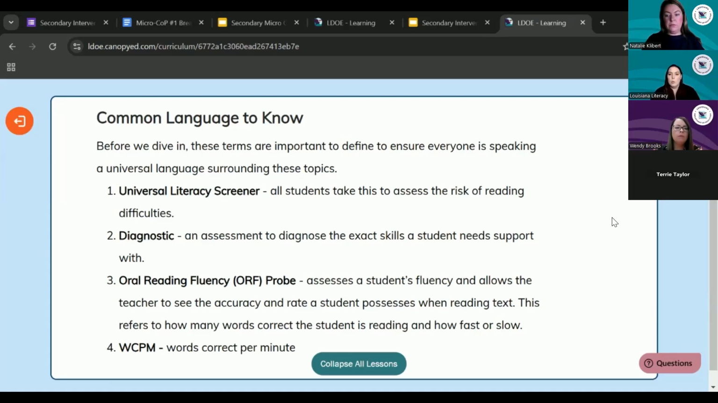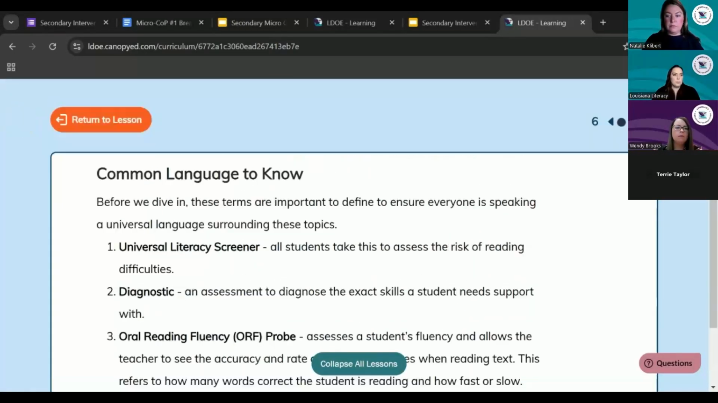So I just wanted to make sure that you all knew what definition we would be working off of as we move forward.